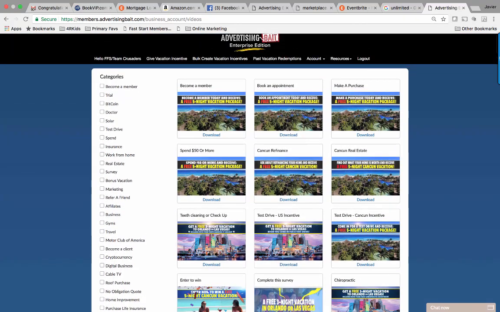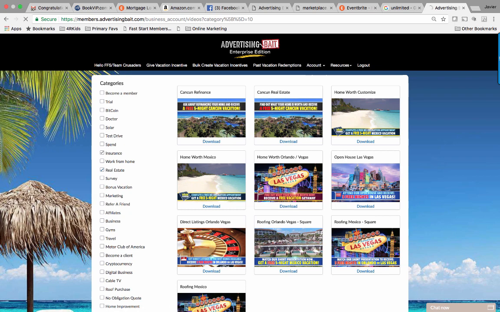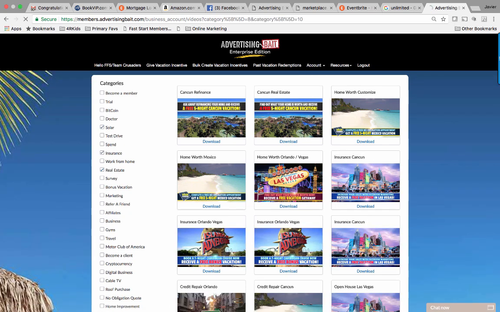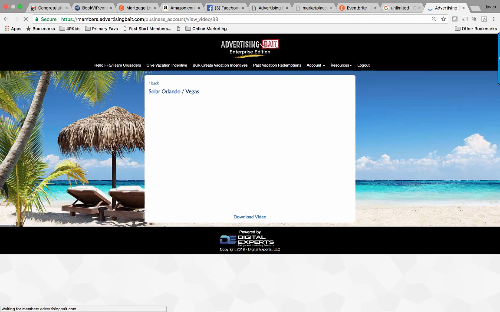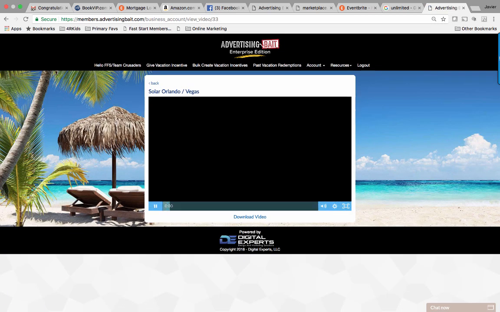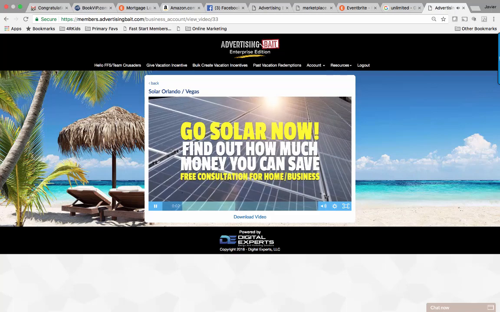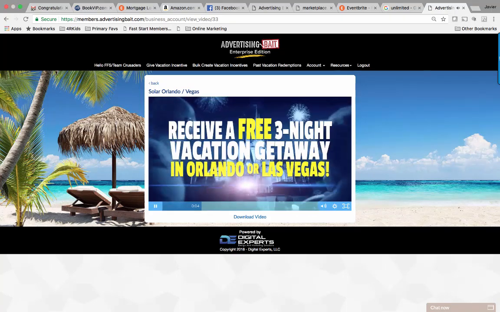Now, if you want to do real estate, you can click on real estate. If you're doing insurance, you can do insurance. If you're selling solar, you can click on solar. It'll just narrow it down, and you can literally just find one that you like and the city that you're sending them to. So if I'm doing, let's just say, solar, and I want to do Orlando or Vegas, I would do this video. I'm clicking on it. I can play it. Very simple. These are very short videos.